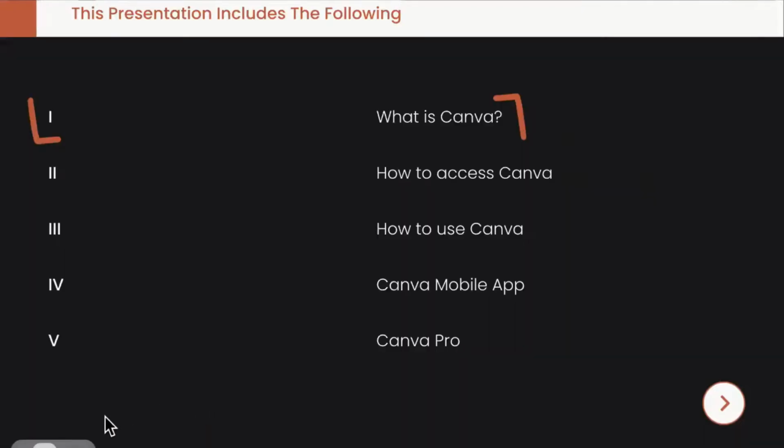So first, what we will be covering in this presentation, we will talk about what Canva is, then how to access it, both on mobile devices using an application and also the website. Then how to use Canva and its features. Then more details on the Canva Mobile App. And then also Canva Pro, which is the premium version of the platform. But to start off, we will go over what Canva is.